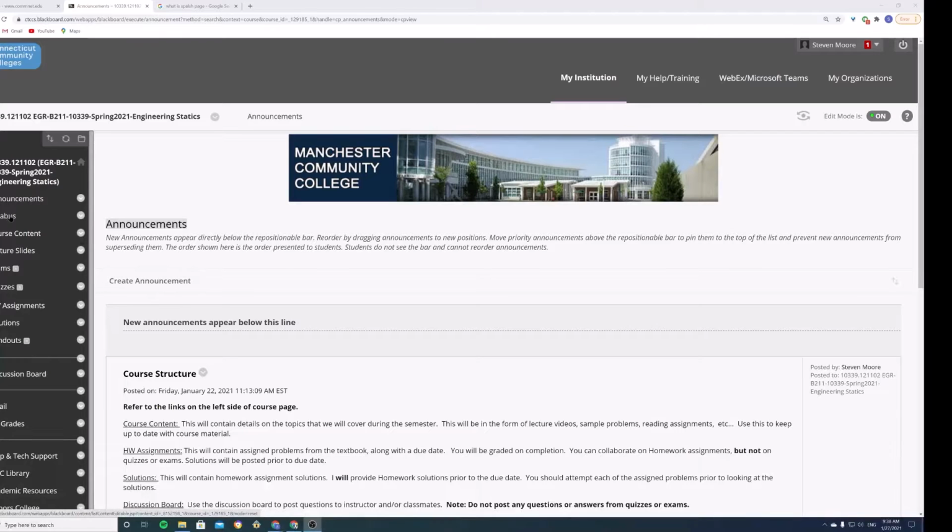Over on the left-hand side, you'll see all the links to the different parts of the course, the syllabus, course content and assignments. Exams and quizzes will show up once I have exams and quizzes for you.